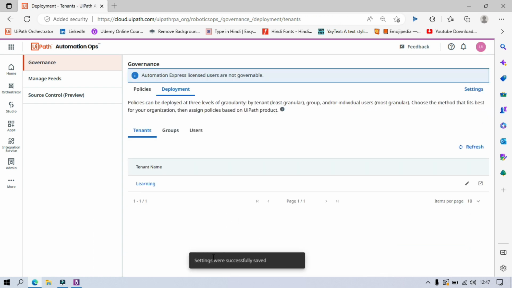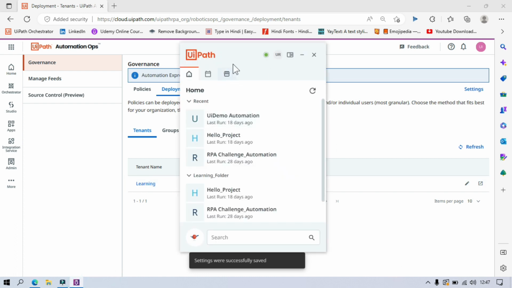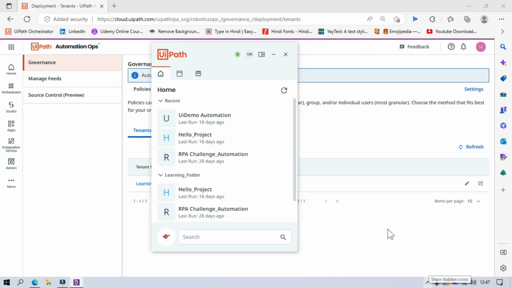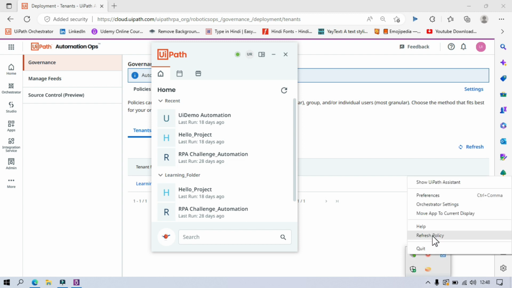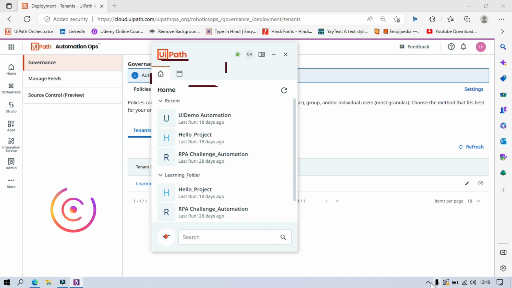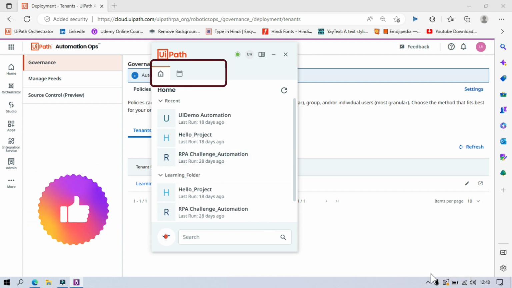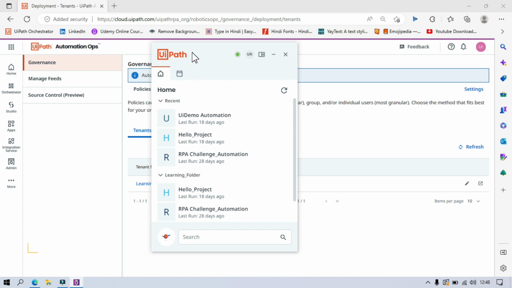Now this policy has been saved and applied at the tenant level. You can see currently the tab has not disappeared. To refresh this policy, we have to go to the tray, right-click on the UiPath Assistant logo, and click on refresh policy. As soon as you click on refresh policy, you will see the Marketplace tab has disappeared from UiPath Assistant. So based on the license type, you can apply that policy and hide that tab.